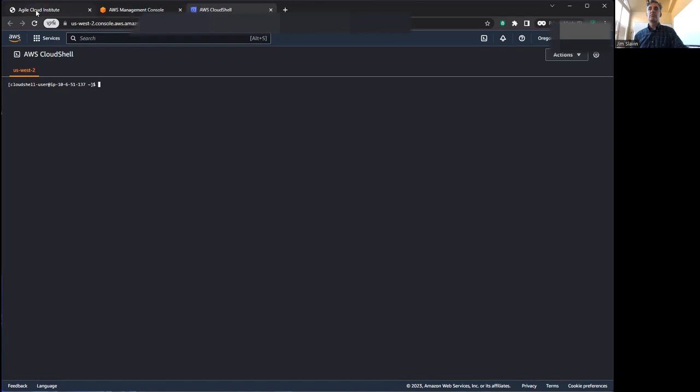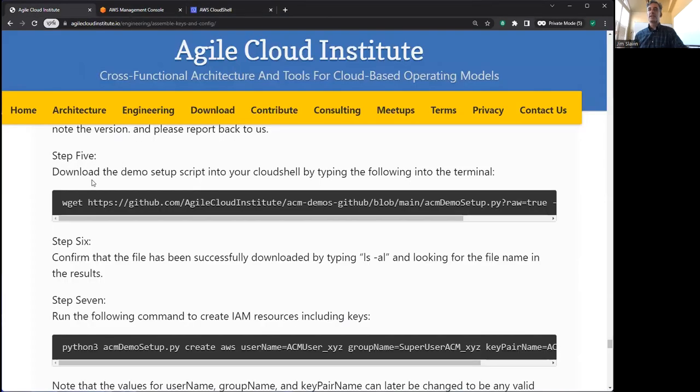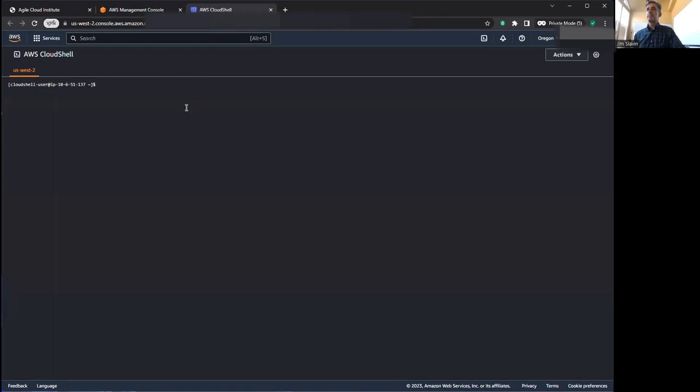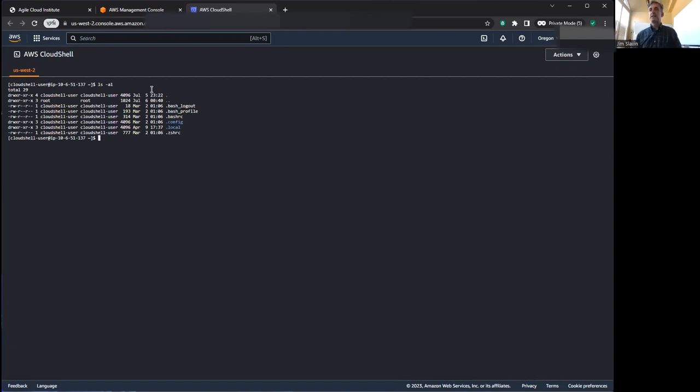But let's now revisit these instructions where it says download the demo script into your Cloud Shell by typing the following into the terminal. So here what I'm doing is I'm selecting this entire command, doing Control-C, and I'm confirming that what's been selected ends in .py and begins with wget. And I'm going to come back here and do something that's not in those instructions, ls -al, and you see that this Python script is not present. And we want to make sure it's not present.